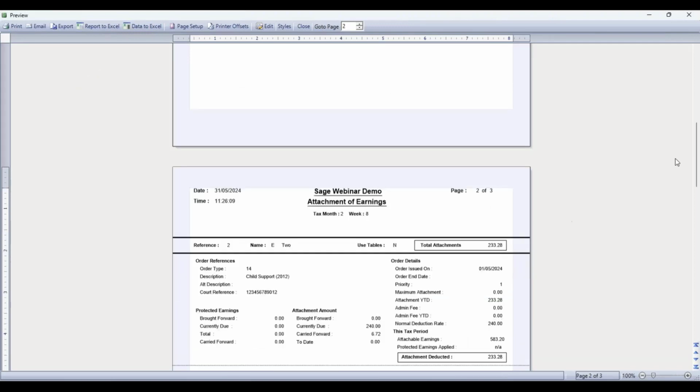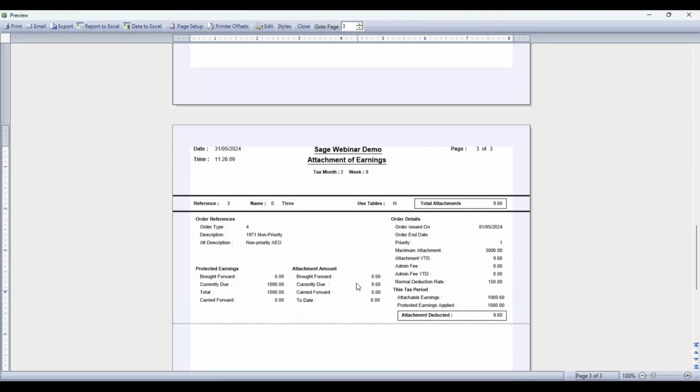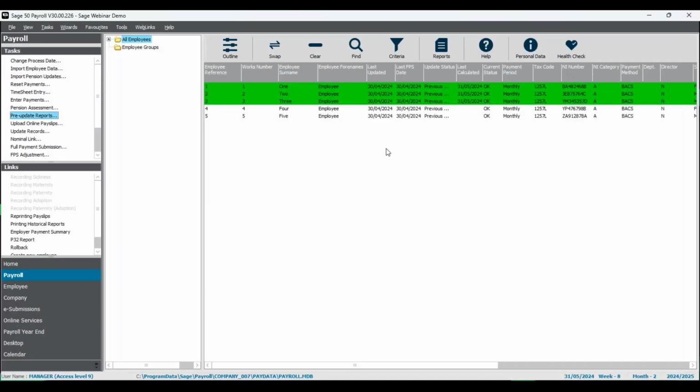And if I just look at employee number 3, they're the one with that replacement description, I can see it is the 1971 non-priority attachment that they've got, but we've also got our alternative description there of non-priority AEO. So I would advise either printing or exporting, saving this report. You've just got those options in the top left, just so you've got a record of that attachment information. So that was just a few pre-update reports I'd like to show you.